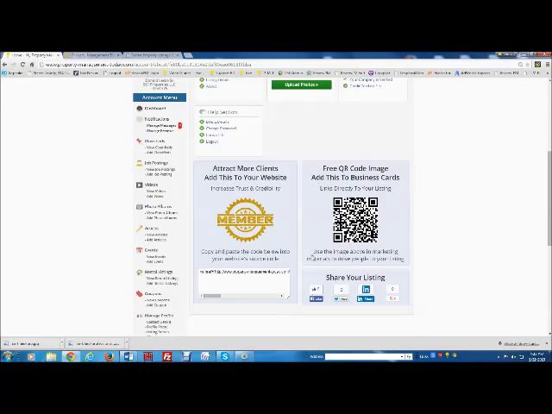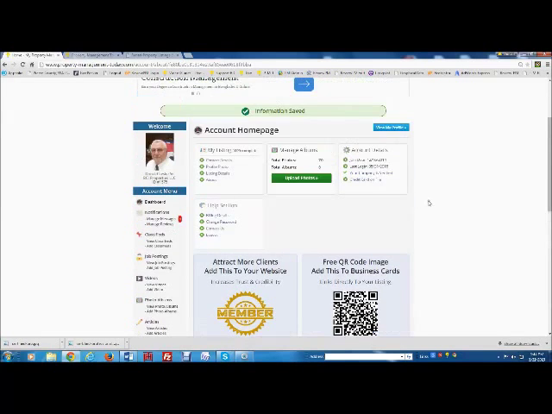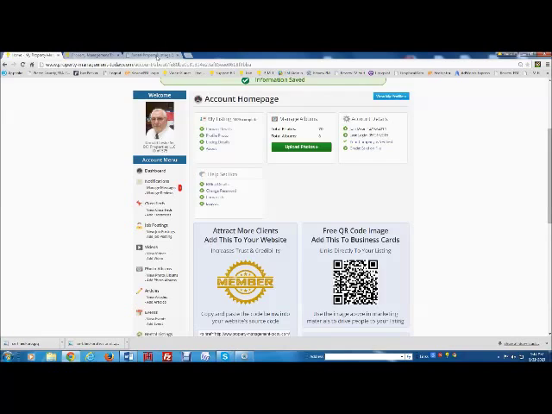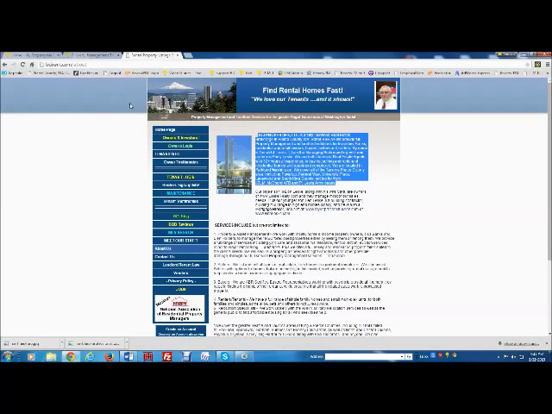Have you noticed the QR code right here? This is a QR image that you can put on a business card. If you put this on a business card, it's going to take them to my website over here.